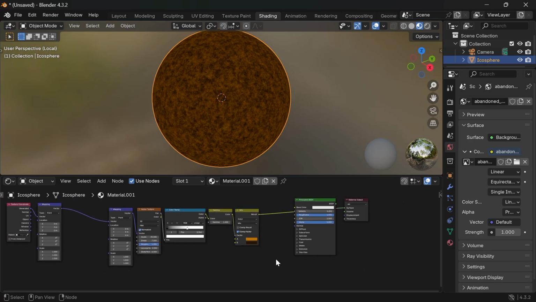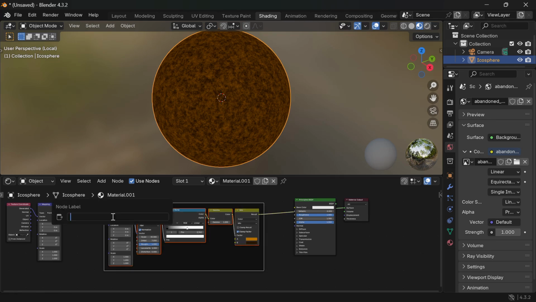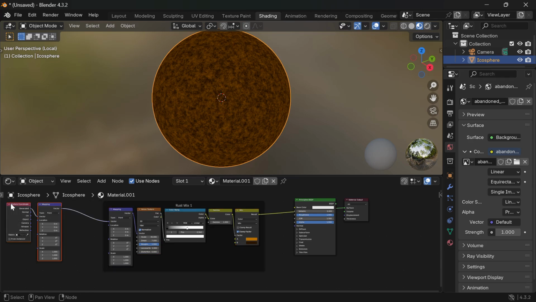It's getting there. Alright, I'm just going to box select all these and then Control J to join them and F2 to rename. I'm just going to call this Rust Mix 1. I'm going to join these two mapping nodes over here as well, just for some organization.